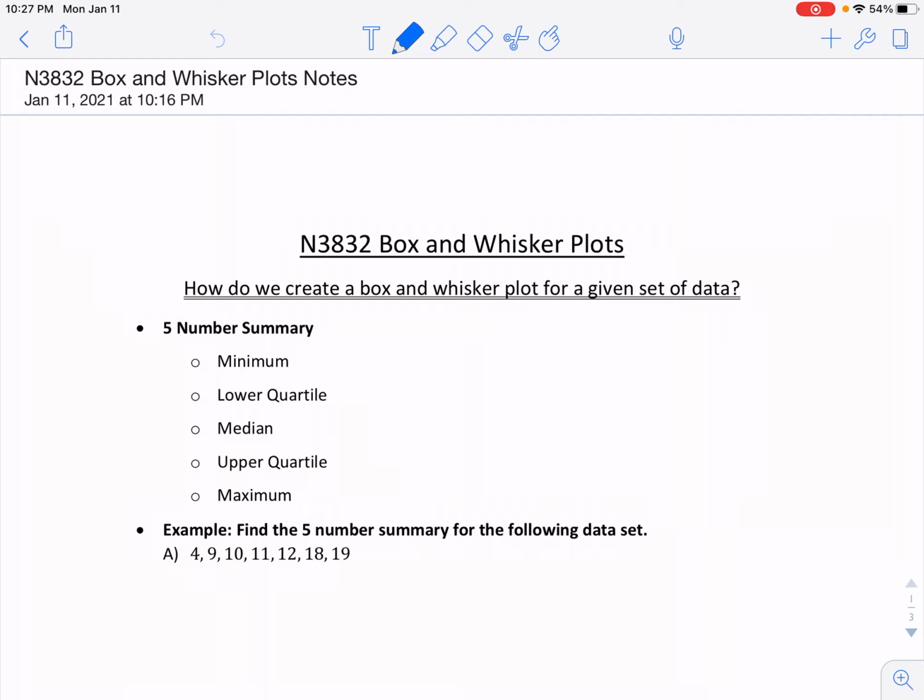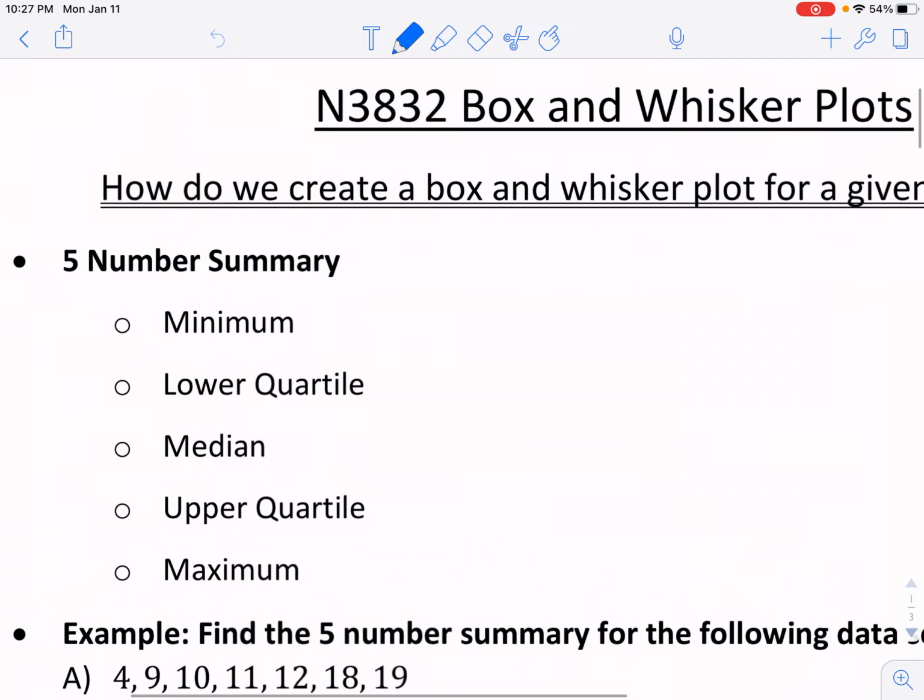So if we have a list of numbers, how do we turn that into what is known as a box and whisker plot? Well, before we start talking about that, we have to learn about what is called a 5-number summary. The 5-number summary involves the 3 quartiles that we learned about yesterday, and then we also have included in there what is known as the minimum and the maximum. The minimum, or what we sometimes call the min, is just the smallest number.